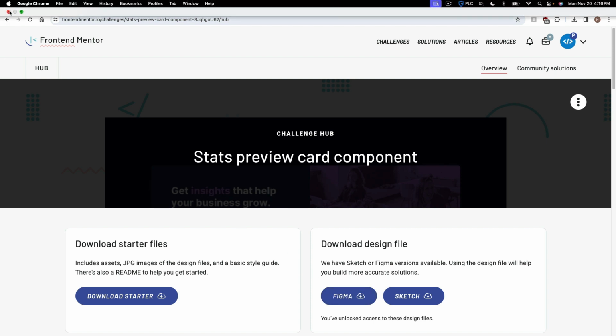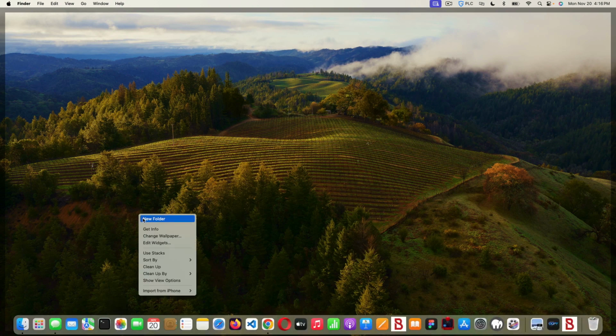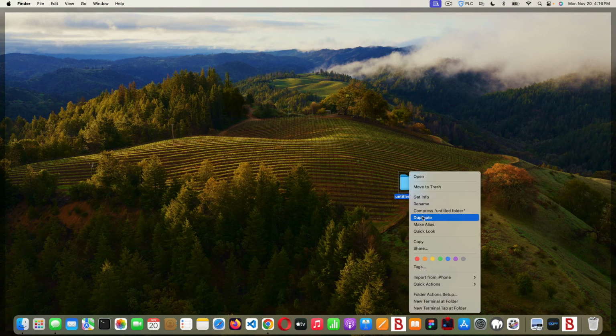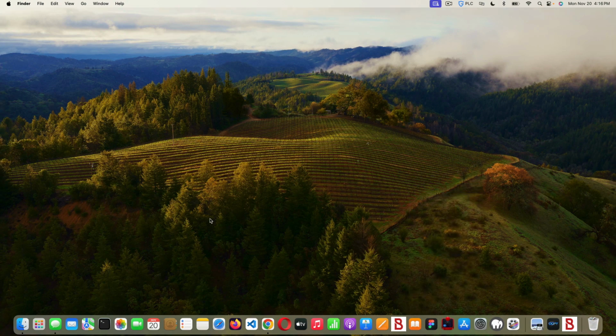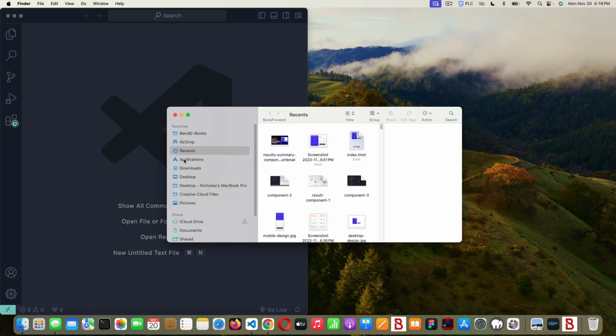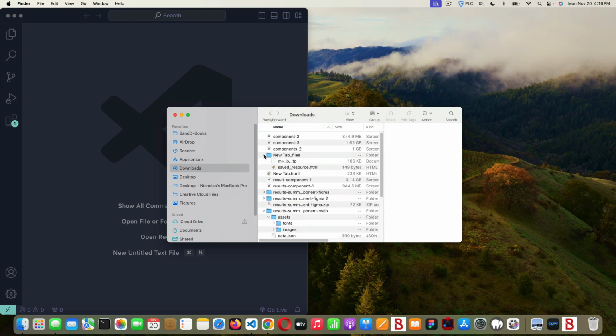So I downloaded those files. I'm just going to X out of this right now. And I'm going to make a new folder. Actually, I'm not, because we already have the folder that we downloaded, so I'm going to delete that. I'm going to open Visual Studio Code. That's the text editor I'm going to be using. And then I'm going to go to my Finder. And I've got all this stuff here that I don't need.